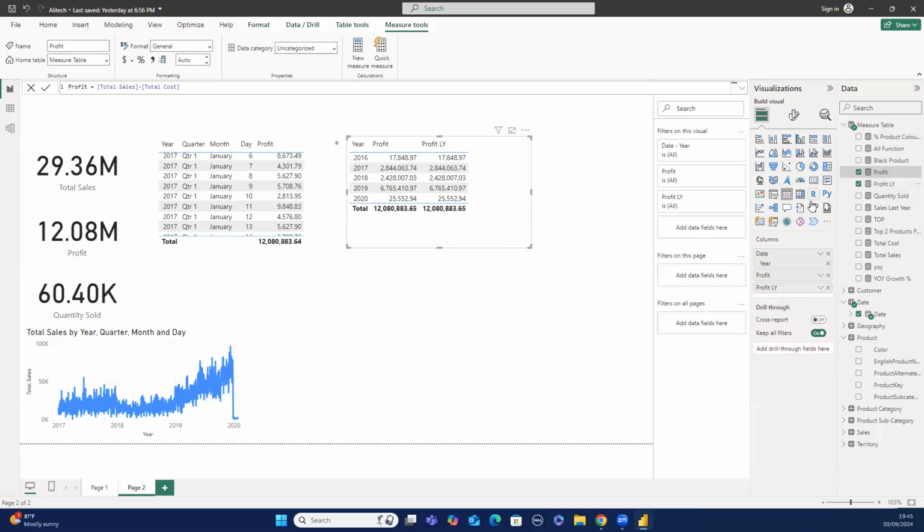Where is sales? It's date now, so why is it not showing profit last year? Because profit 2017 should be showing 17,847. Do you understand?